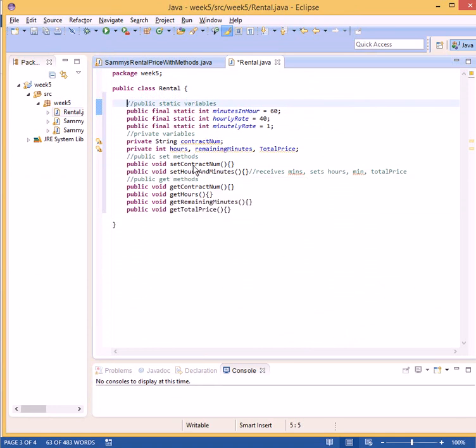We first of all start out with some public final static variables. Public means that they're usable on the outside. Final means that they cannot change. Static means that for each object that we create of Rental, they're all going to be the same. And of course, integers.